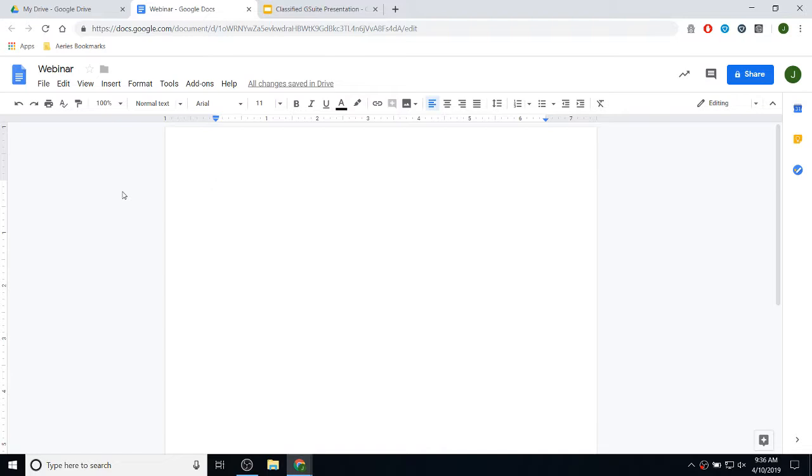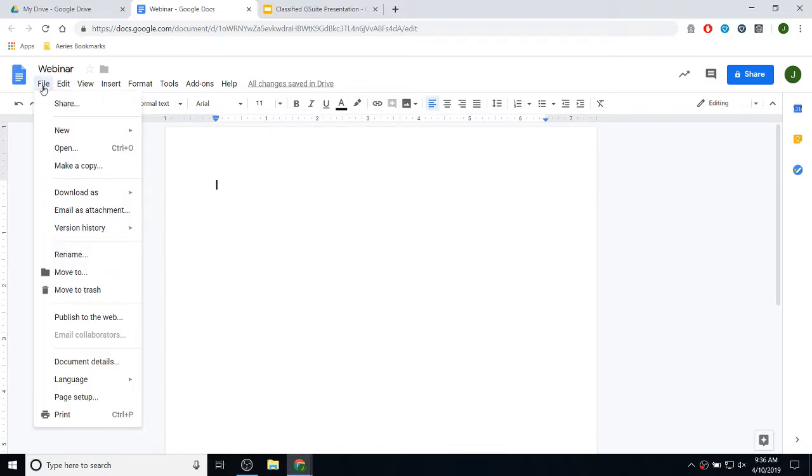Let's see here. So the first thing we'll do is import a document. I know that may seem kind of advanced, but if you are going to make a transition from using Microsoft Office to using Google Docs, it's really good information to know. So you can start migrating or moving things over. I can click on File right here, and then I can click on Import, I believe.